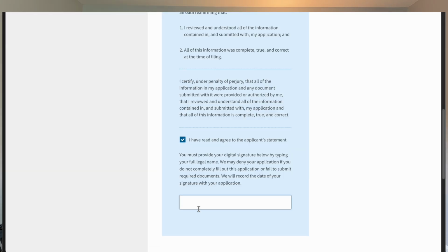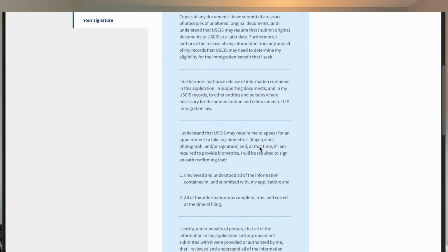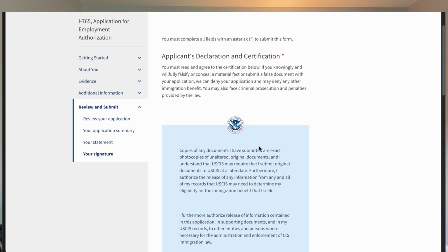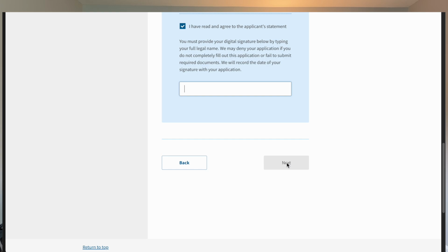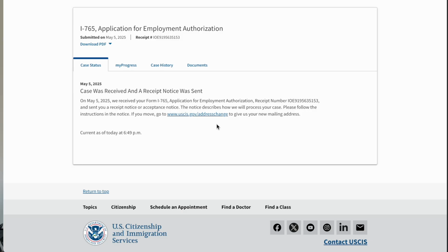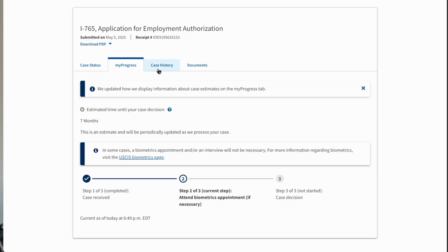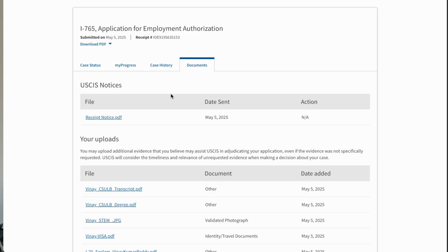So you need to check this box and write your full name here. After writing your full name, this box will be enabled, and clicking on next, it will redirect you to your payment portal where you can pay using your debit card, your bank account details, or credit card, anything else. After your payment is successfully done, the process will be completed and your form will be submitted successfully, and you'll get a message and an email to your personal email ID.